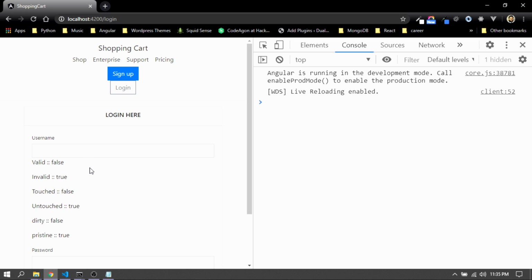And as soon as you start typing in the control, it would become dirty. So let's say, for example, if I start typing here, you can see that dirty becomes true and pristine now becomes false. Valid is true, by the way, invalid is false.